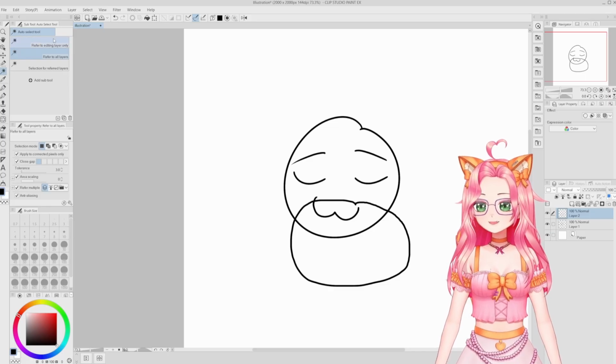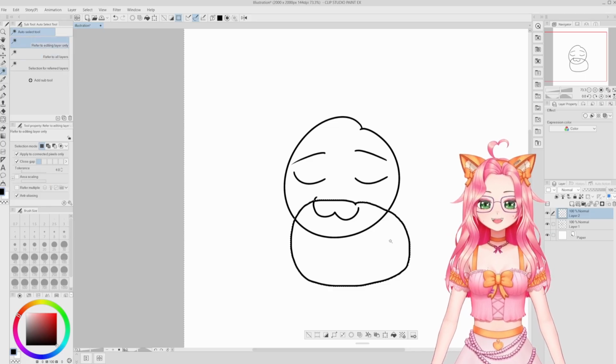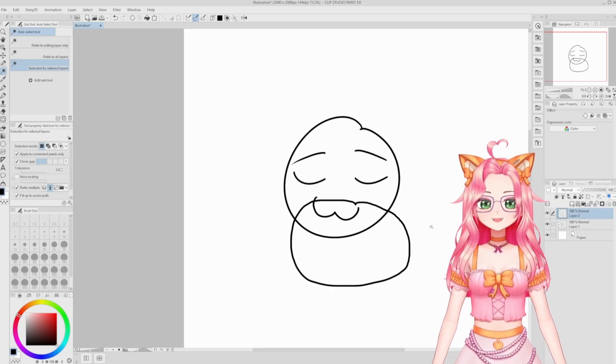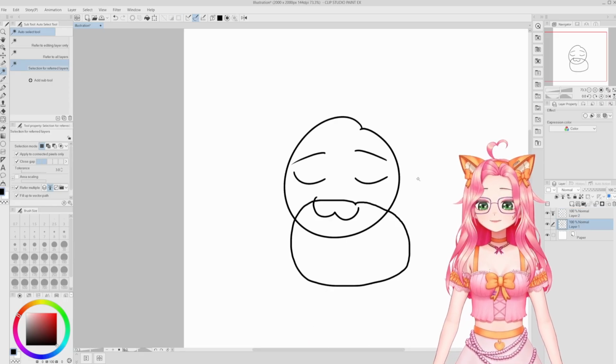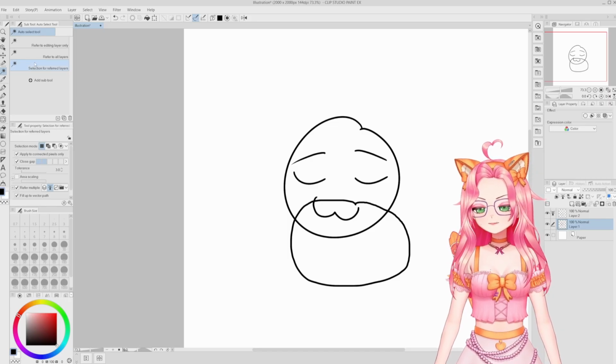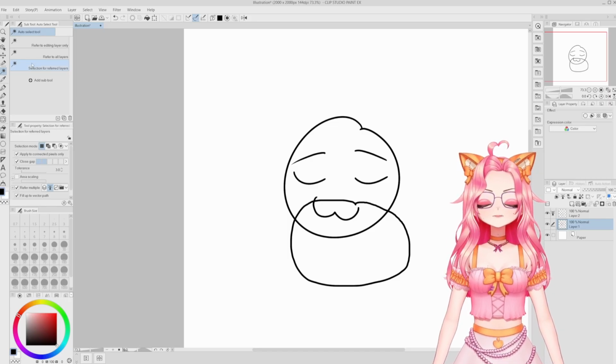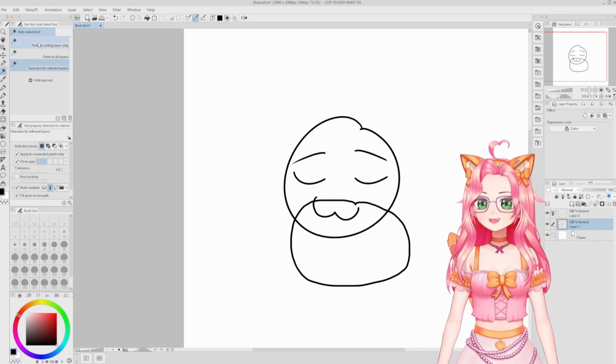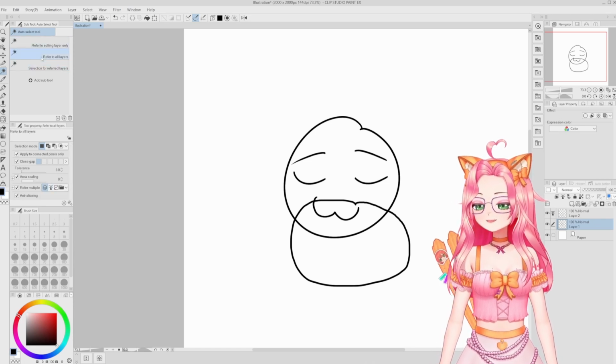If it only refers to the editing layer only, of course, it's only using this layer. This one is selection for referred layers. To be honest, this is a little bit weird. The selection for referred layers is a little bit off. I'm not really sure what it does. I'm not using it. It kind of feels like it's the same, but without area scaling.